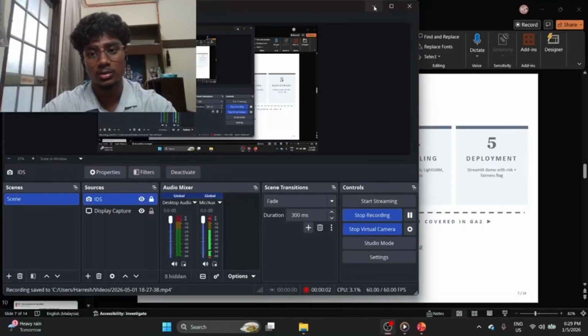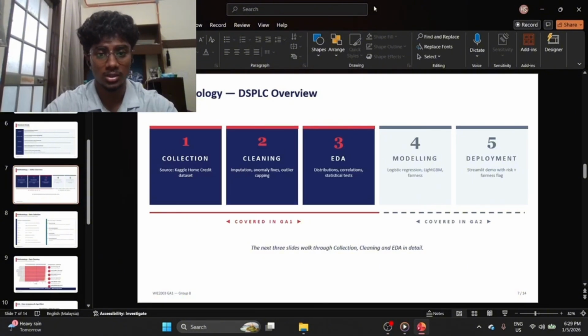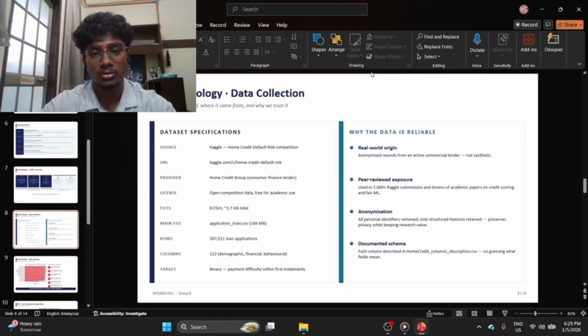Hi, I'm Harish. For the next part, I'll be covering the methodology. The DSPLC has 5 stages, but for now we'll cover the first 3, which are collection, cleaning and EDA. We collected our data from Kaggle, and the main file contains 307,511 rows and 122 columns with a default binary target. Why do we trust it? Because these are real records from an active lender, used in 7,000 plus Kaggle submissions, anonymized and fully documented.